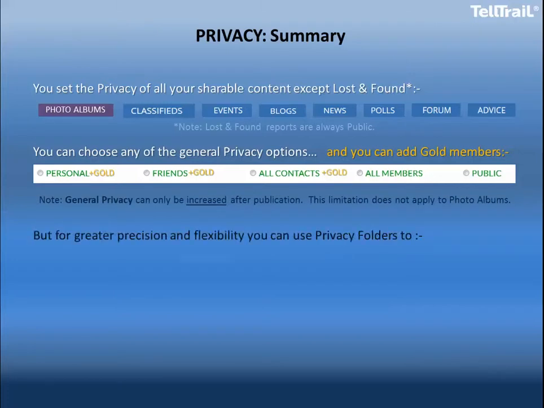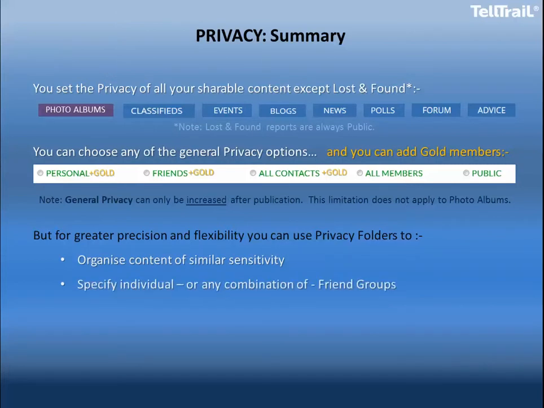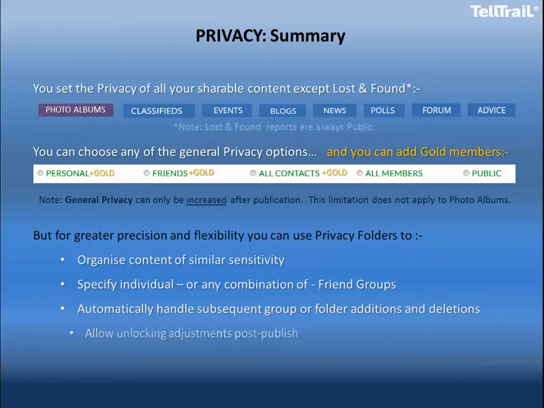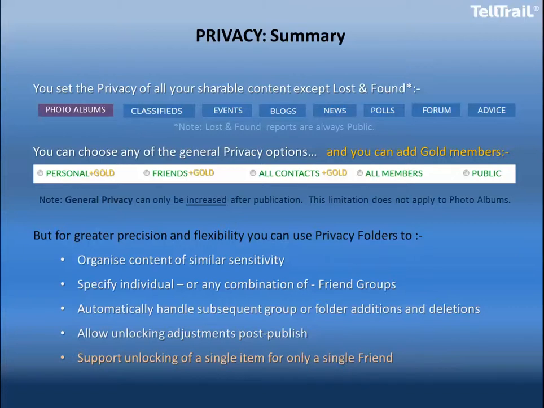A privacy folder lets you collect all content of similar sensitivity and set its privacy as a whole group. You can authorize a single friend group or any combination of friend groups. Privacy folders are flexible, allowing you to add or remove content at any time, and you can also change the authorized friend groups at any time. Taking all this to the extreme, you have the ability to publish a single photo on its own in an album or any content item to a friend group consisting of a single friend.